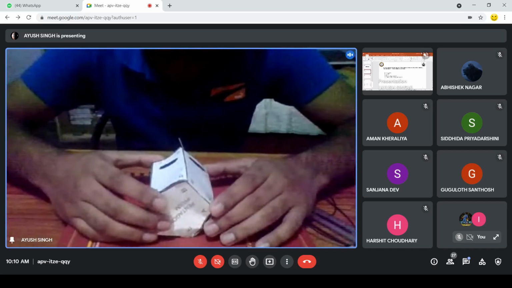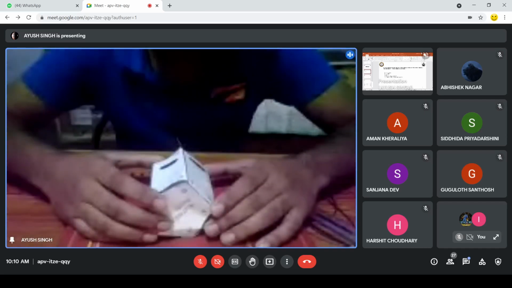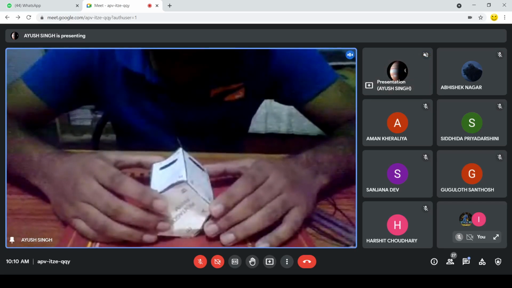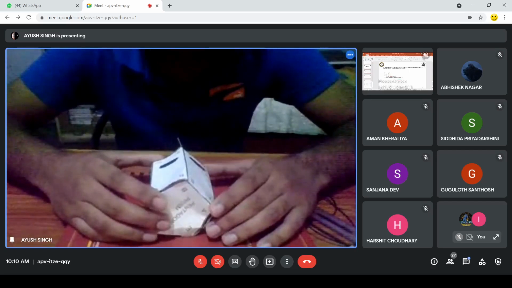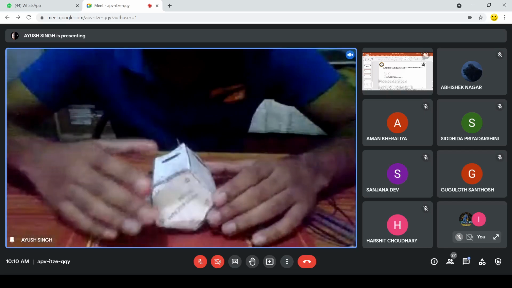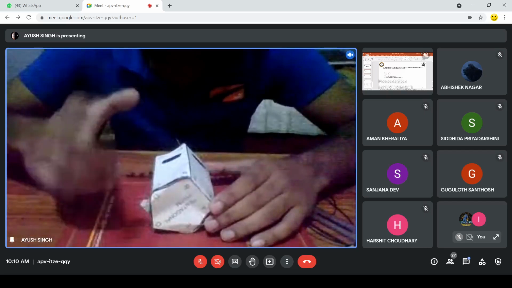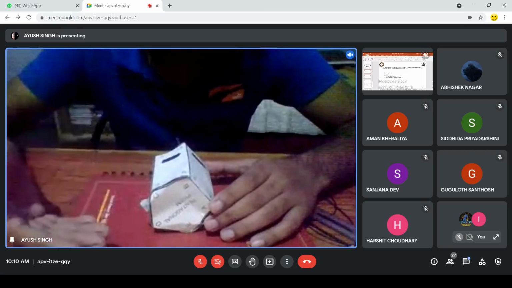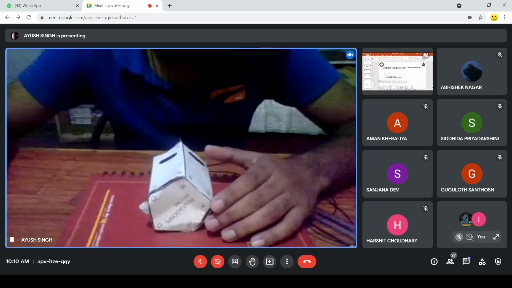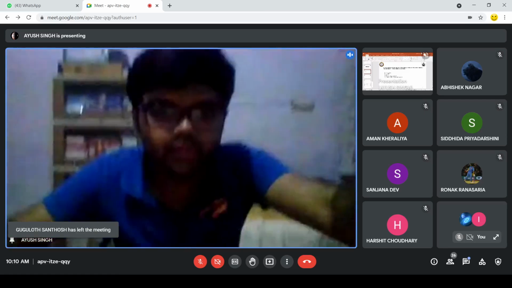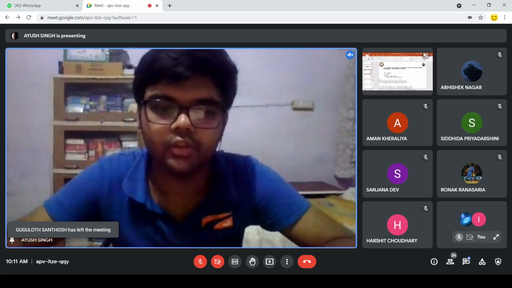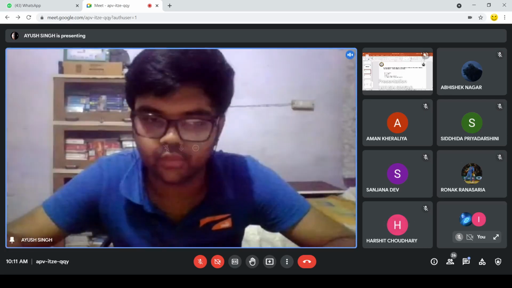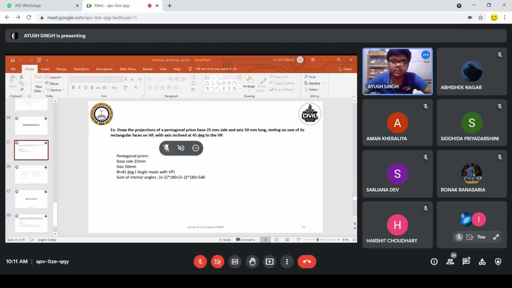So I will start making the diagram from the front view. In the previous case, I started from the top view because the true shape was visible from the top. Now I am starting from the front view. This is the first quadrant, so the front view will be above the XY line and the top view below it. I have also given the formula for the sum of interior angles of any polygon: n minus 2 into 180. With five sides, this comes out to 540, and 540 divided by 5 is 108. So these are the internal angles of the pentagon.